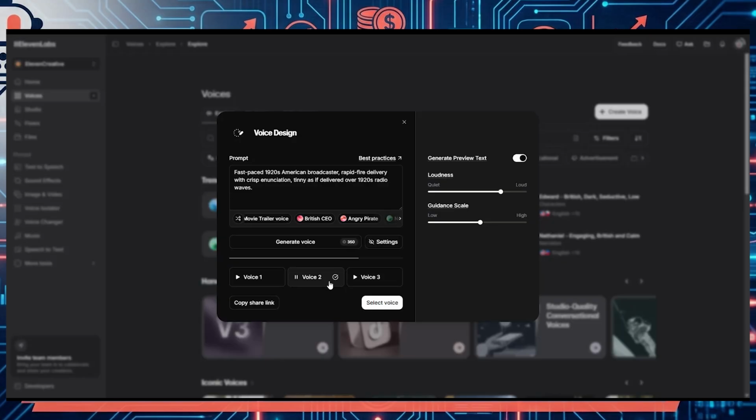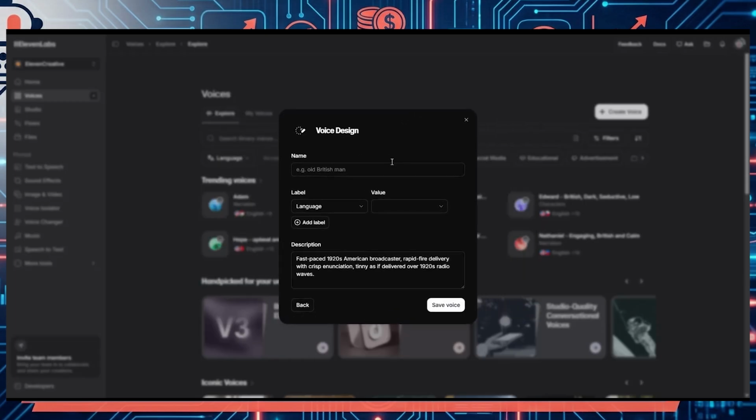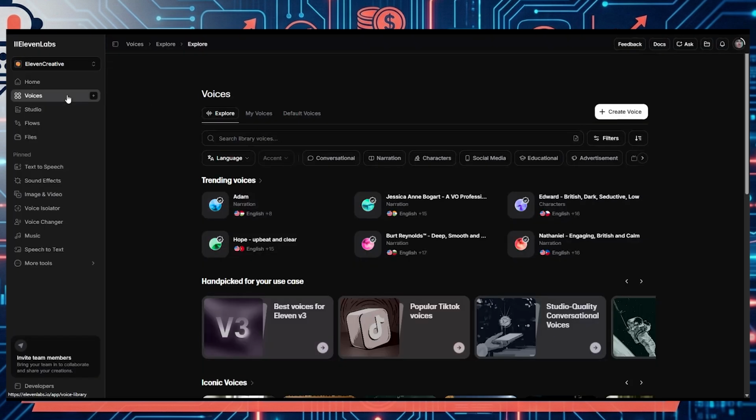Voice 2 is my preference, but all 3 of them are excellent. So, I'll select this voice, give it a name, select a language, and click Save. Now that the voice is created, we can go to the Text-to-Speech tool.